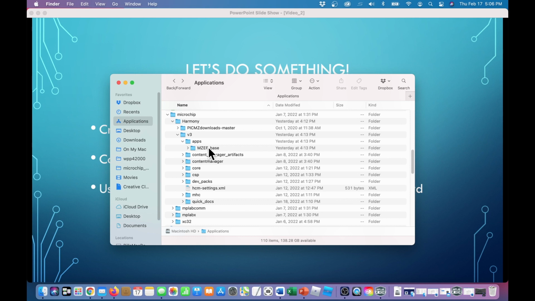The reason we do this is that all the apps we create will be under apps, under V3, and this is where all the software components from Harmony reside. So as we add more, they'll show up here. We add more apps, they'll show up here. So it's all in one place where you can find it.